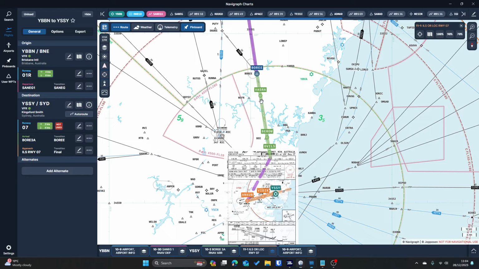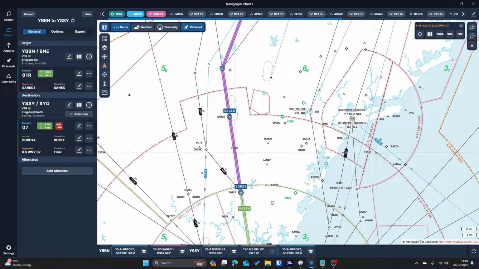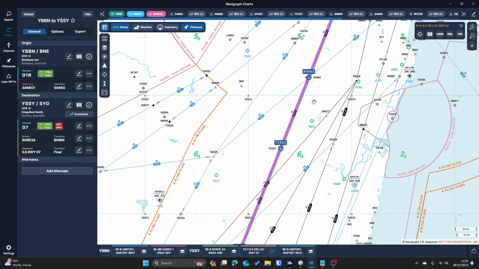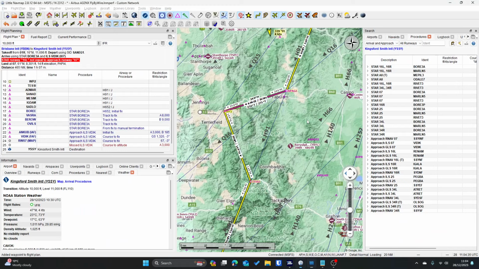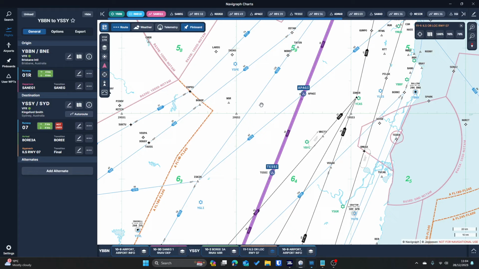So if you did this in Navigraph, we've got Apagi and Tessie. So what was the 240 degrees, 26 miles? What you can do is just hold the left mouse button down in the middle of a leg and then drag it until it's vaguely similar. So there's the same routing. Okay, and it's put a custom waypoint in.